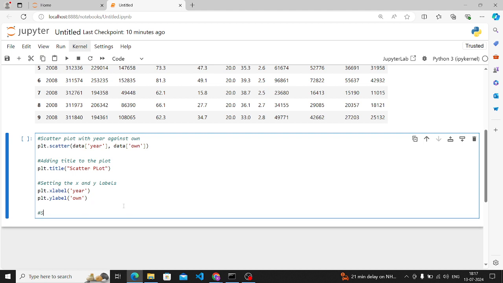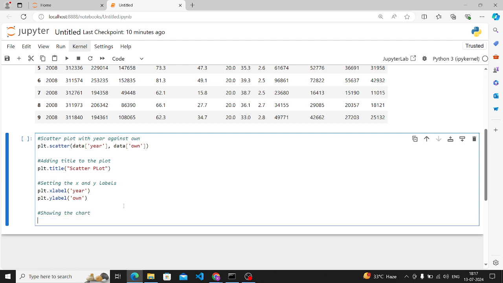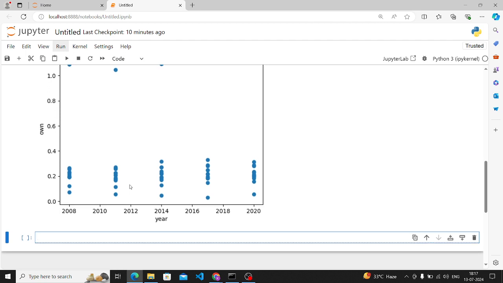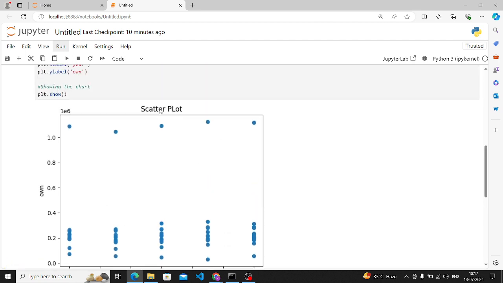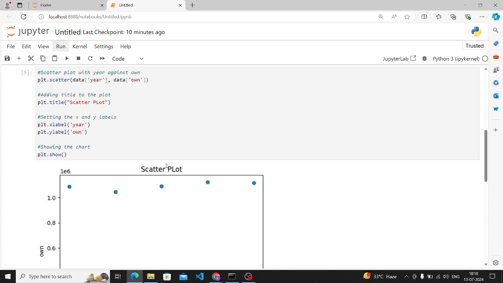Now comes showing the chart, for which you have to use the plt.show function. So this is your syntax of the scatter plot. This is your scatter plot, which is in dot representation here, between the two columns, year and on. For plotting it you have to use the scatter function, and mention the first column, then the second column, like this.